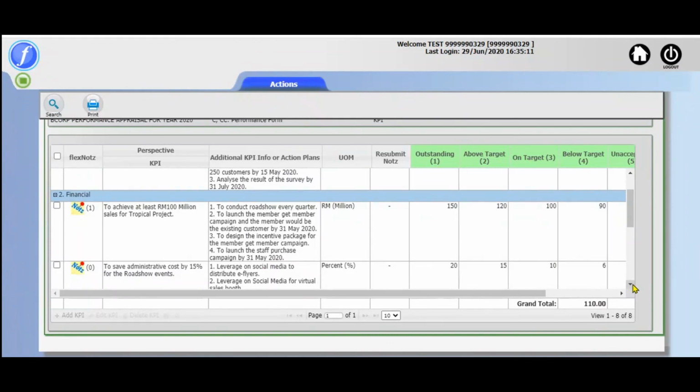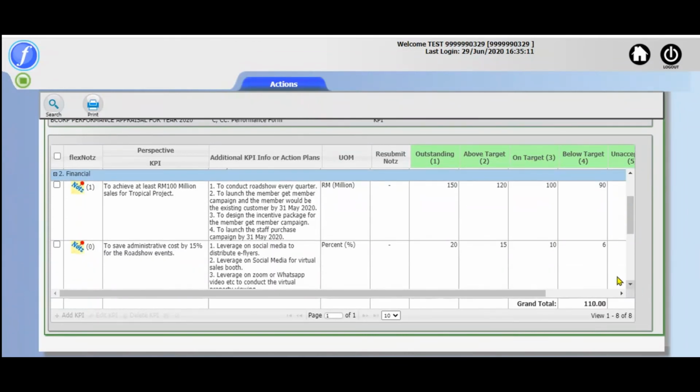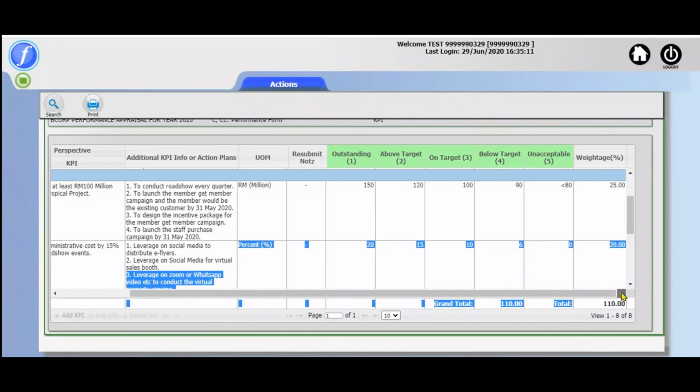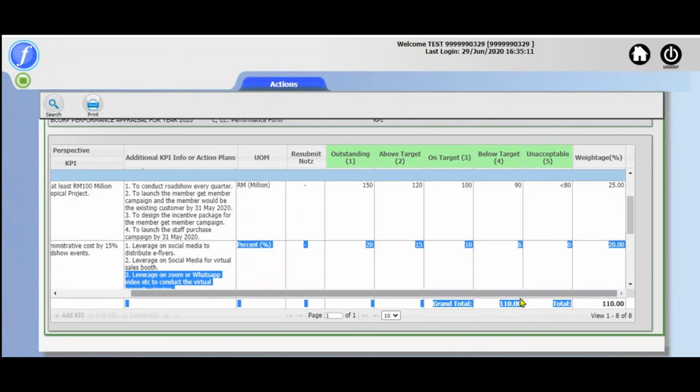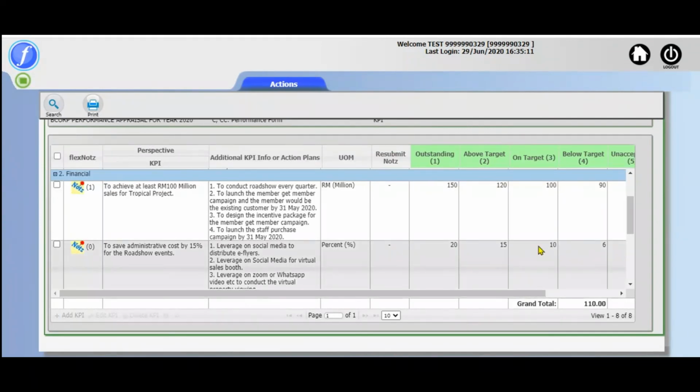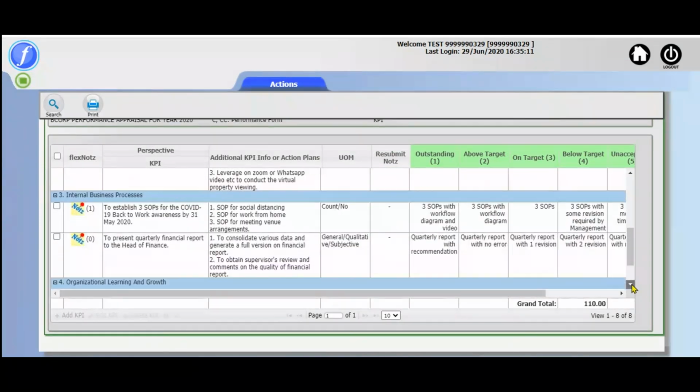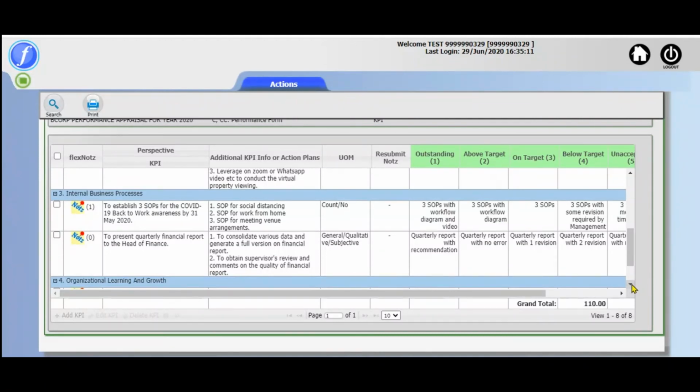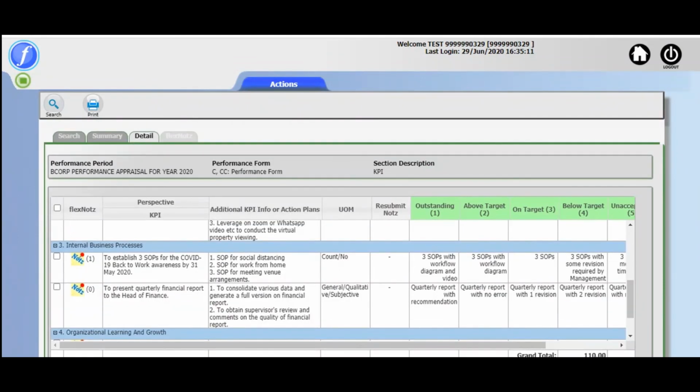The tropical project is no longer there. Oh, okay, it's here. So what is here? 25, and then, yeah, so you can see new KPI here, edited KPI, and the one being removed is no longer here. So 110 grand total.